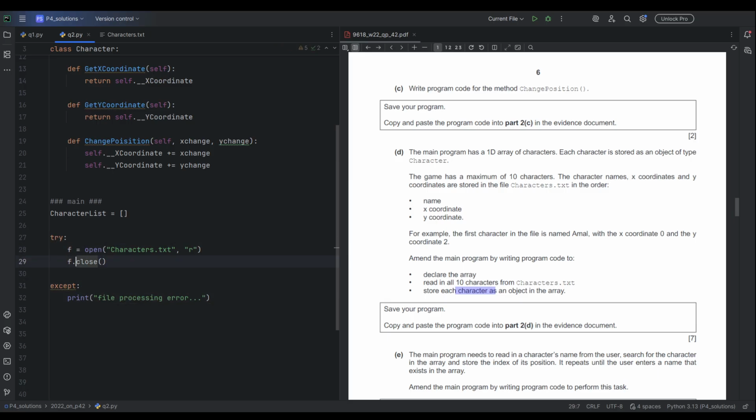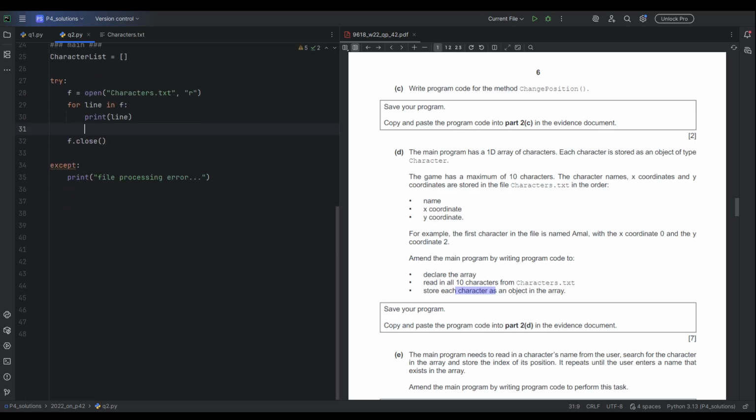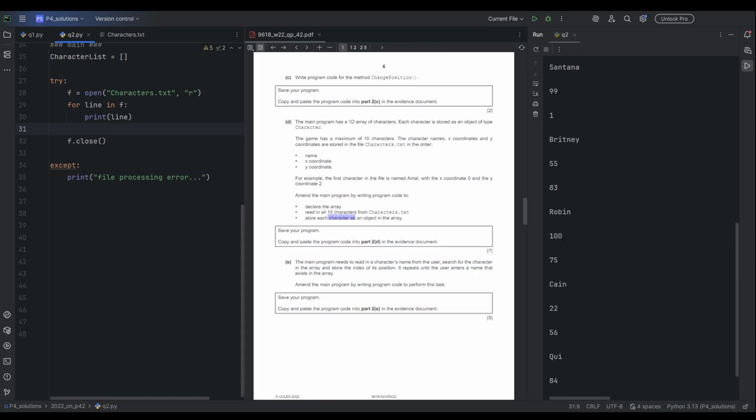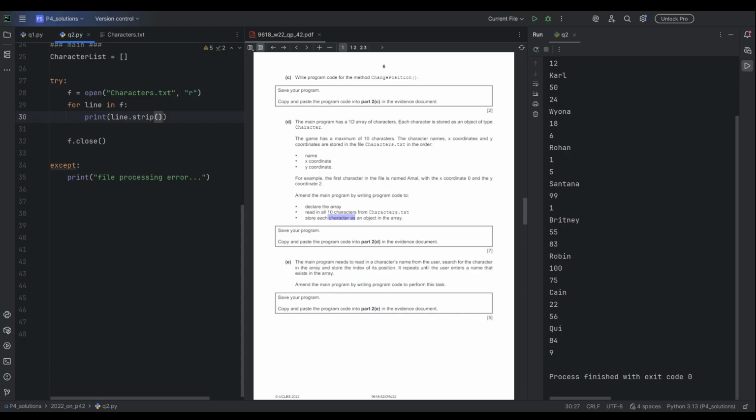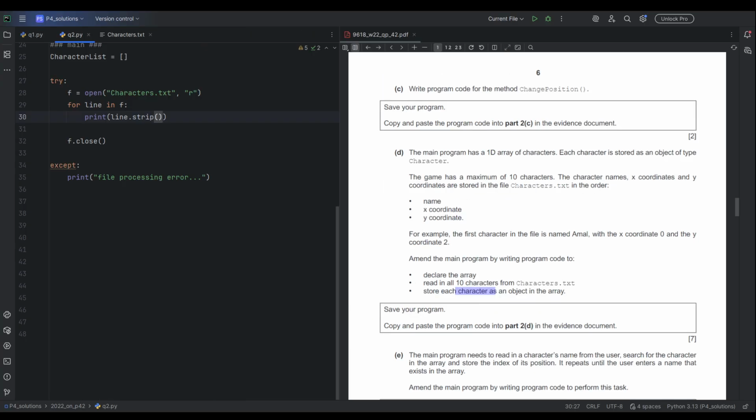Okay, so we open the file and we simply go through all the lines, for line in f, and let's just print each line for now and see if it is working or not. Yep, it prints all the lines, and since there are spaces in between, we need to get rid of the spaces by using the strip function, and it's working perfectly.